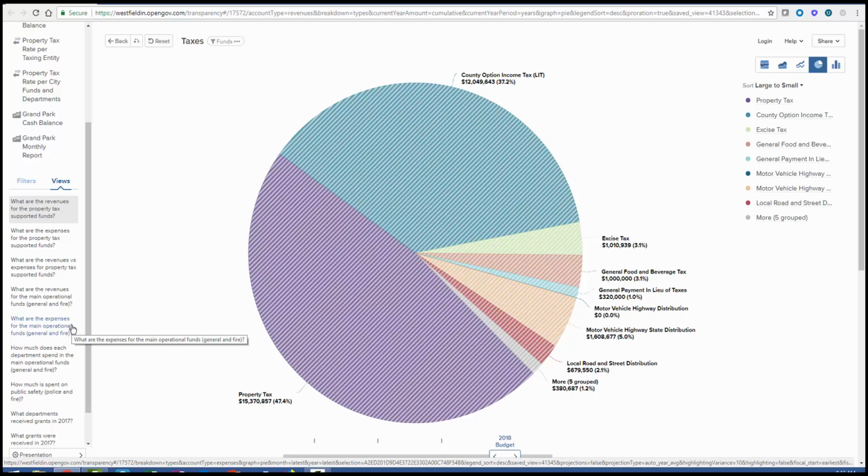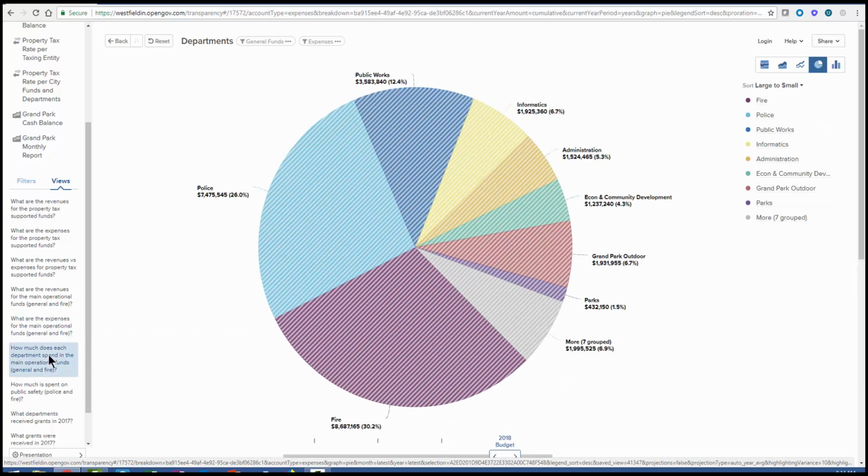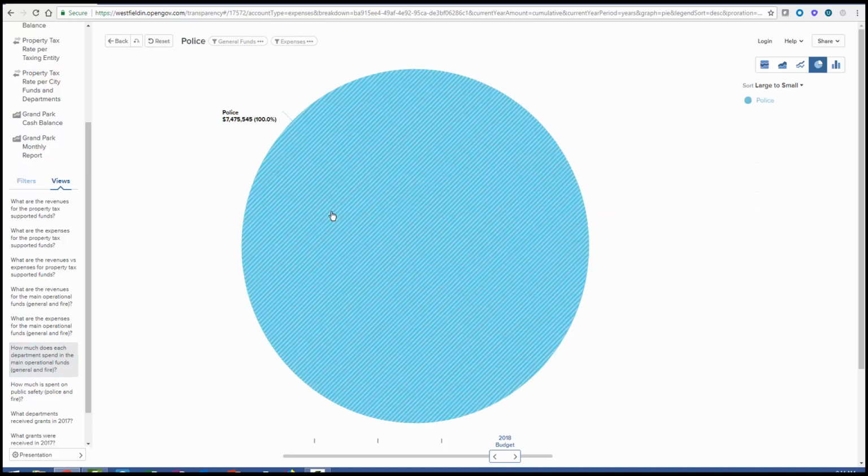Let's click on the saved view. How much does each department spend in the main operational funds, general and fire? You'll notice that the visualization now shows the city's expenses broken down by department. You can click on any region of the graph to isolate the information for one department. Let's click into Police Department. You'll notice that now just the Police Department budget expenses are showing.